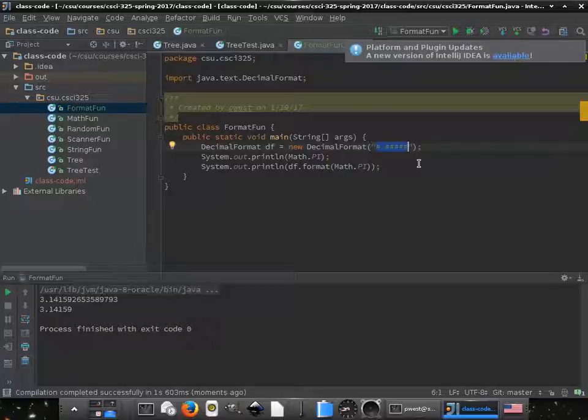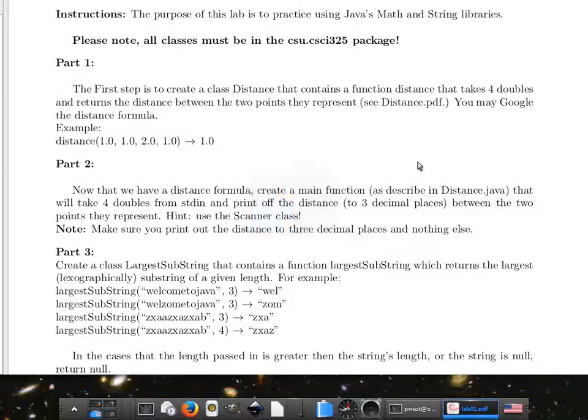So those pounds up there are specifying exactly the positions that must exist. I did it fairly quickly. How many decimal places is this one to? 5. All right. Over here, I ask you to do it to 3 decimal places. Hopefully you can figure out how that's done. If not, go ahead and talk to me and I'll help you out. Again, make sure you print out distance to 3 decimal places and nothing else.